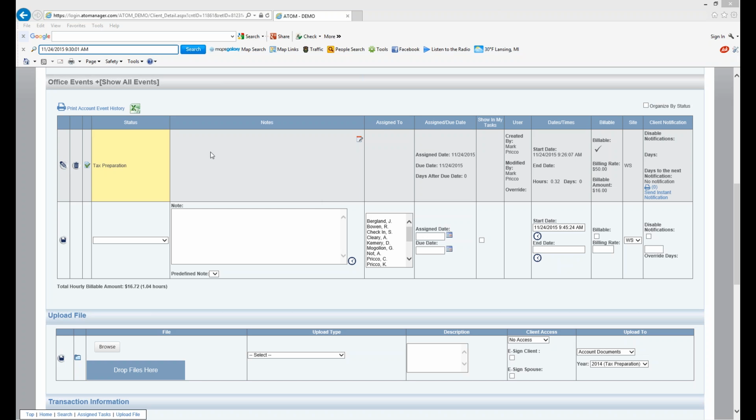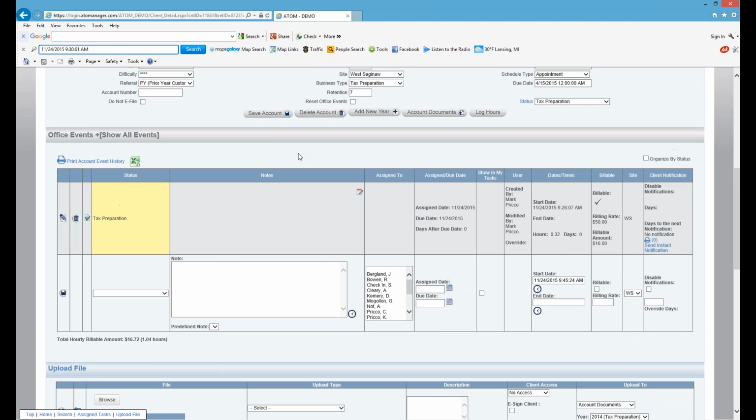To begin, we see that the status of the Office Event is currently in tax preparation, and we know that because it's the only one displaying and it's highlighted in yellow. If I want to see all the Office Events for this particular client, I would just left-click on the Office Events title bar to show all events.